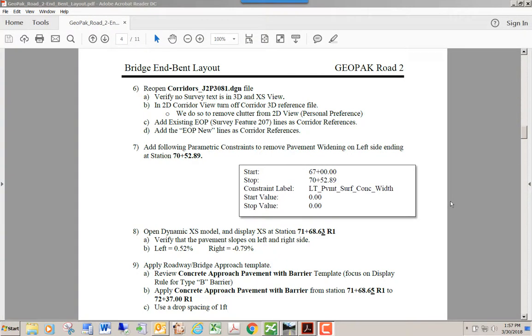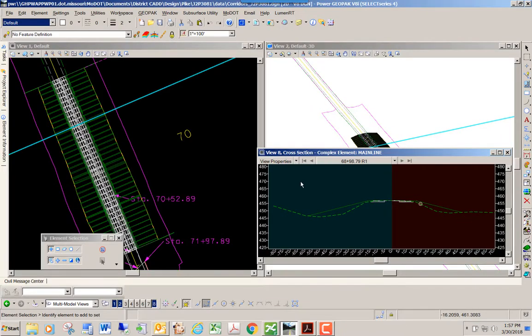Okay, in the next page of this exercise, we're on step 6, and it tells us to reopen the corridors file, which we kind of did in the previous section. We verified that there was no survey text in the 3D or cross-section view, and in the 2D view, though we did not do this step, it asks us to turn off the corridor 3D reference file. And so let's go back to our corridor file.